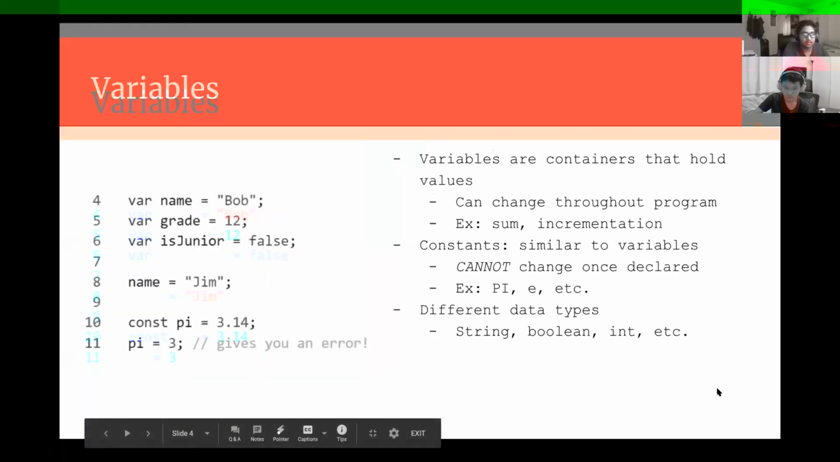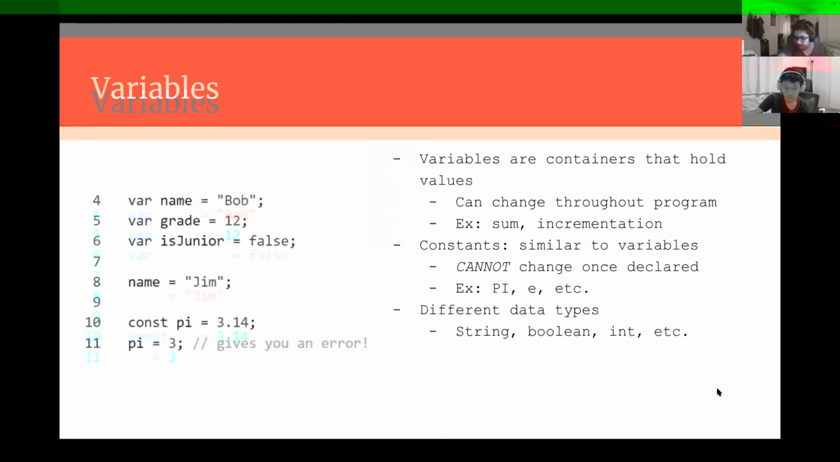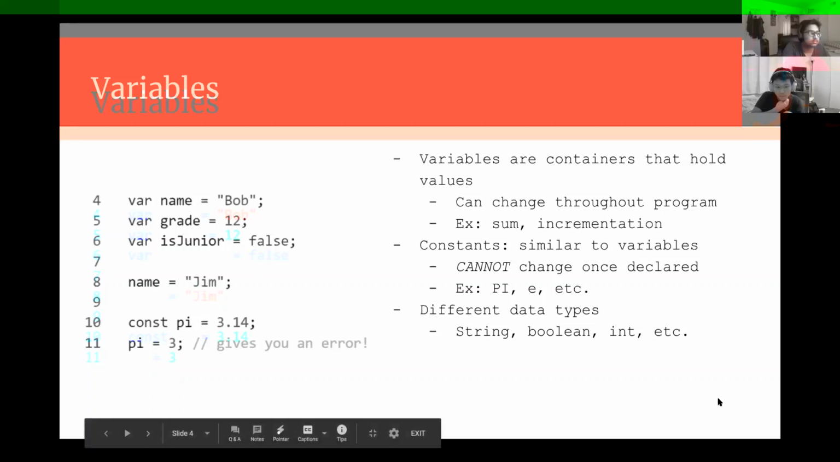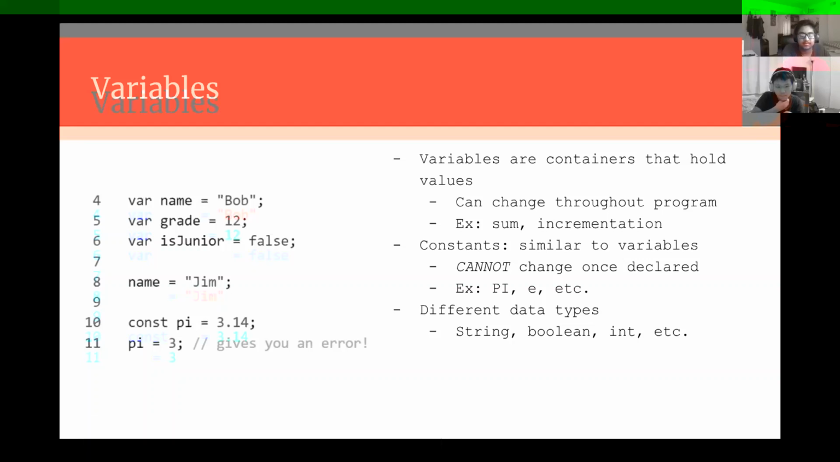So let's start by talking about variables. You've undoubtedly encountered them in math and science, and it's a similar concept in programming. They're basically containers that store values. The only difference in programming is that you can change the value of a variable after you initialize it. For example, we have a variable name. We set it to Bob, and later in the program, it's legal to change it to a different value.